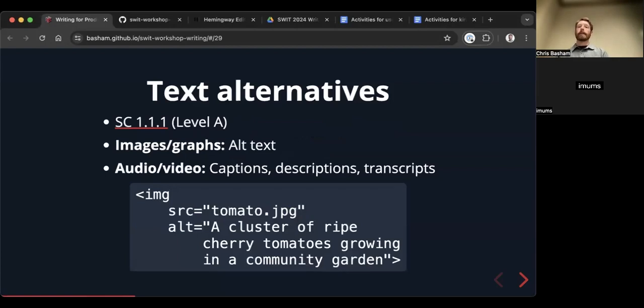So first, the WCAG success criteria. Success criteria is abbreviated SC. They have a bunch of them. Success criteria 1.1.1 is this one. It talks about text alternatives.